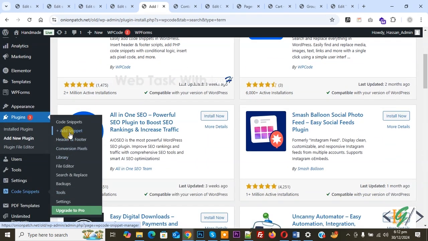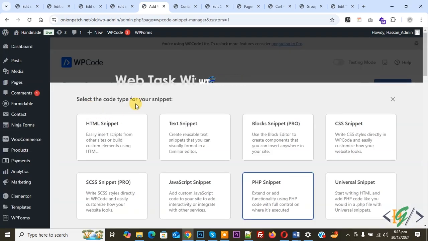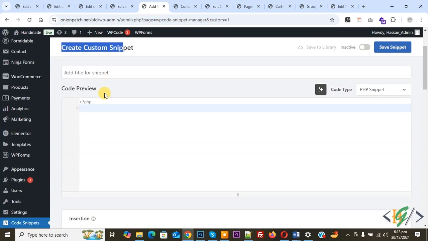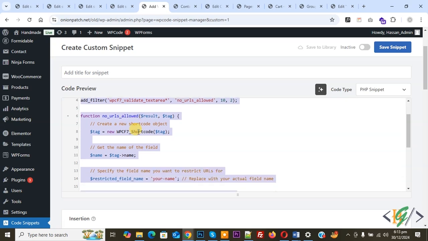After activation, on the left side you see Code Snippets, and then you see Add Snippet, so click on it. Then you see Add Your Custom Code, so click on it again, and then you see Select the Code Type. Now select PHP Snippet. Open the Create Custom Snippet section and add a title. Then you see the code preview. Now paste the code. You will find this code in the video description or in the comment section.